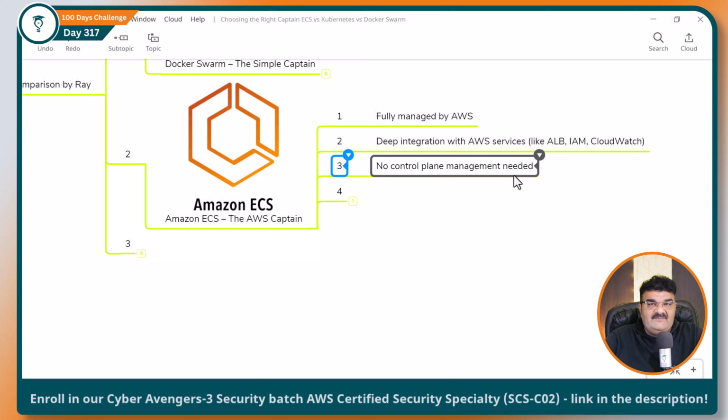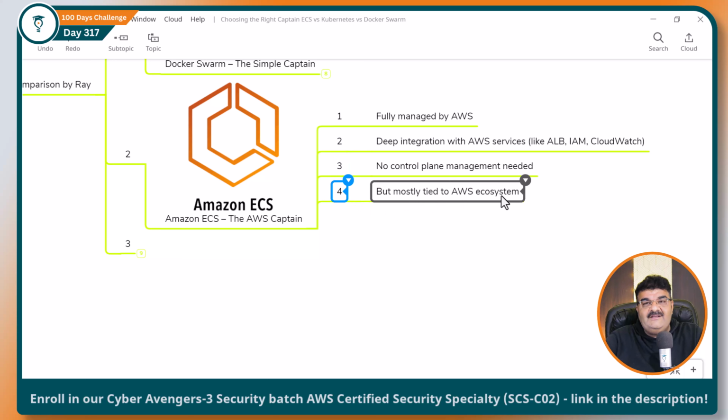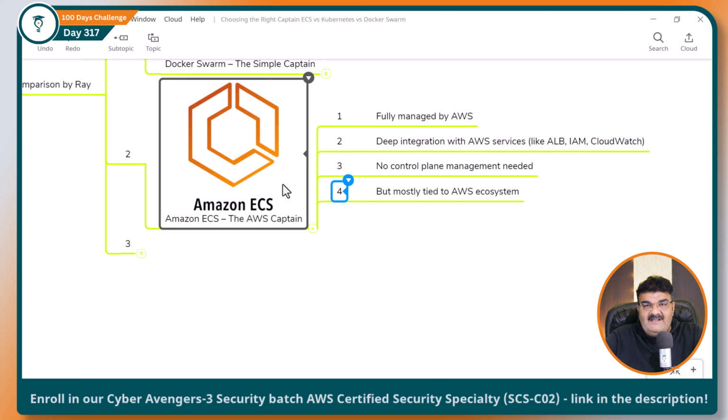No control plane management needed. We do not need to set this up because ECS is actually a managed service. So there is no complex setup required. It is really very easy to set up. Now, what is this control plane? I will explain that when we go to the practical, because after completing this, we are going to start a full-fledged ECS training. So you will get a complete understanding about the control plane as well. But it is mostly tied with the AWS ecosystem. Developed by AWS, it supports all the AWS services. That is the plus point.